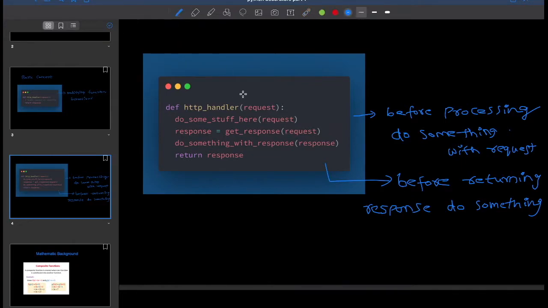So when we use a decorator, we will be placing these two functions in a common function, which is the decorator, and we will just decorate this function with the decorator.